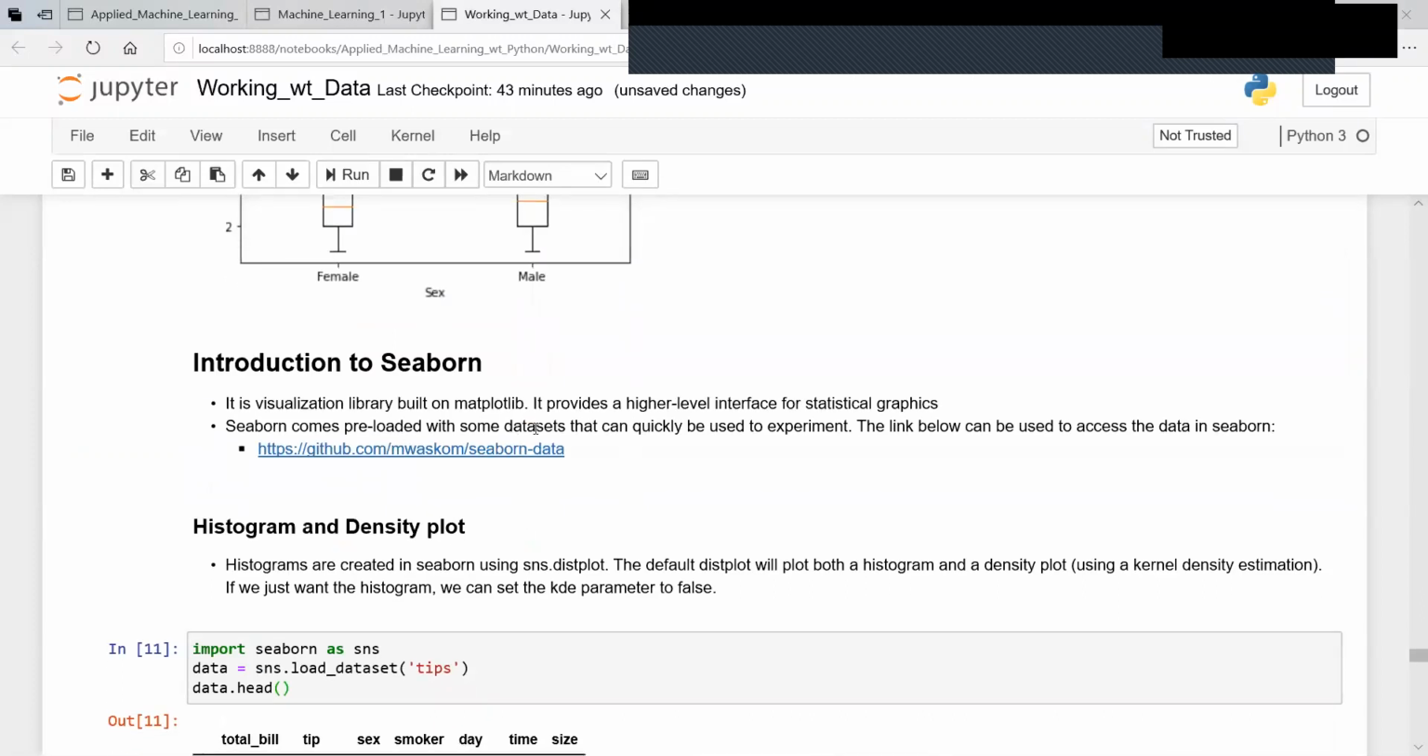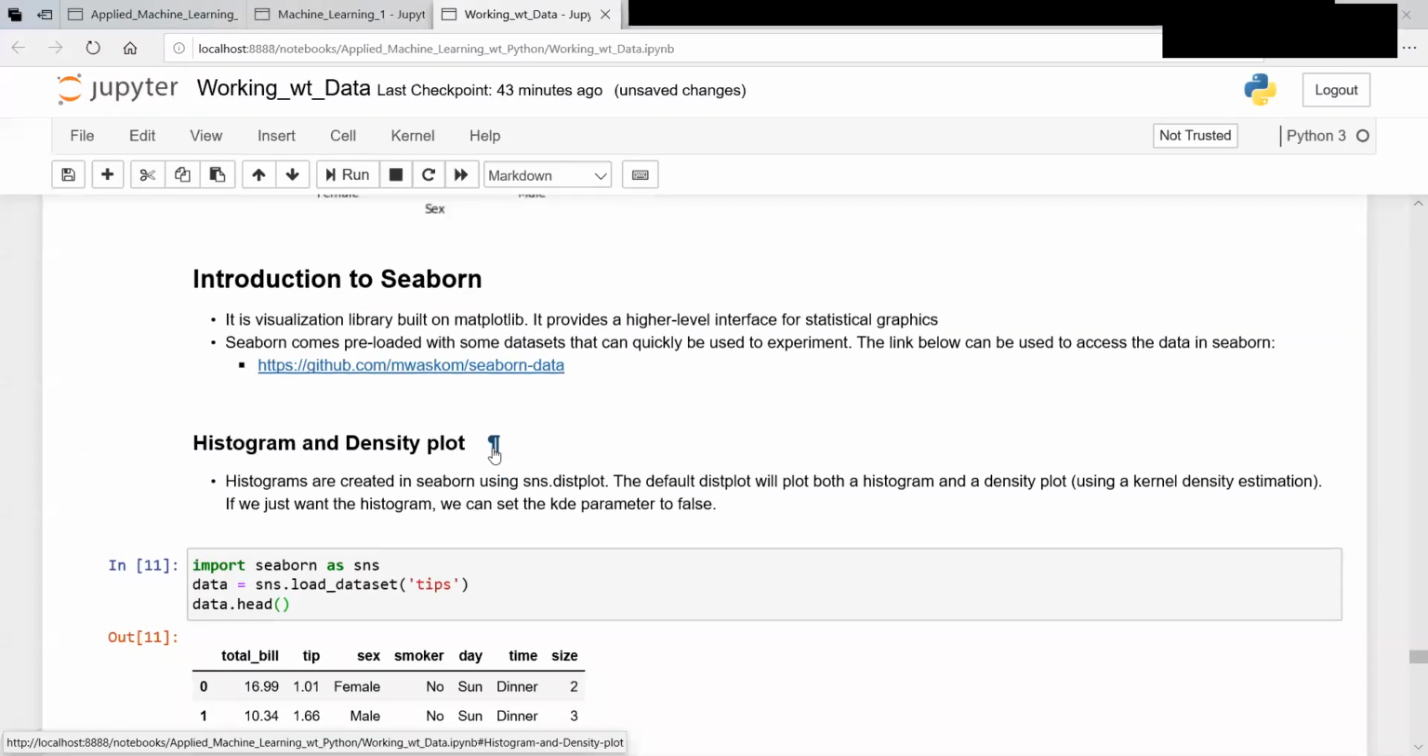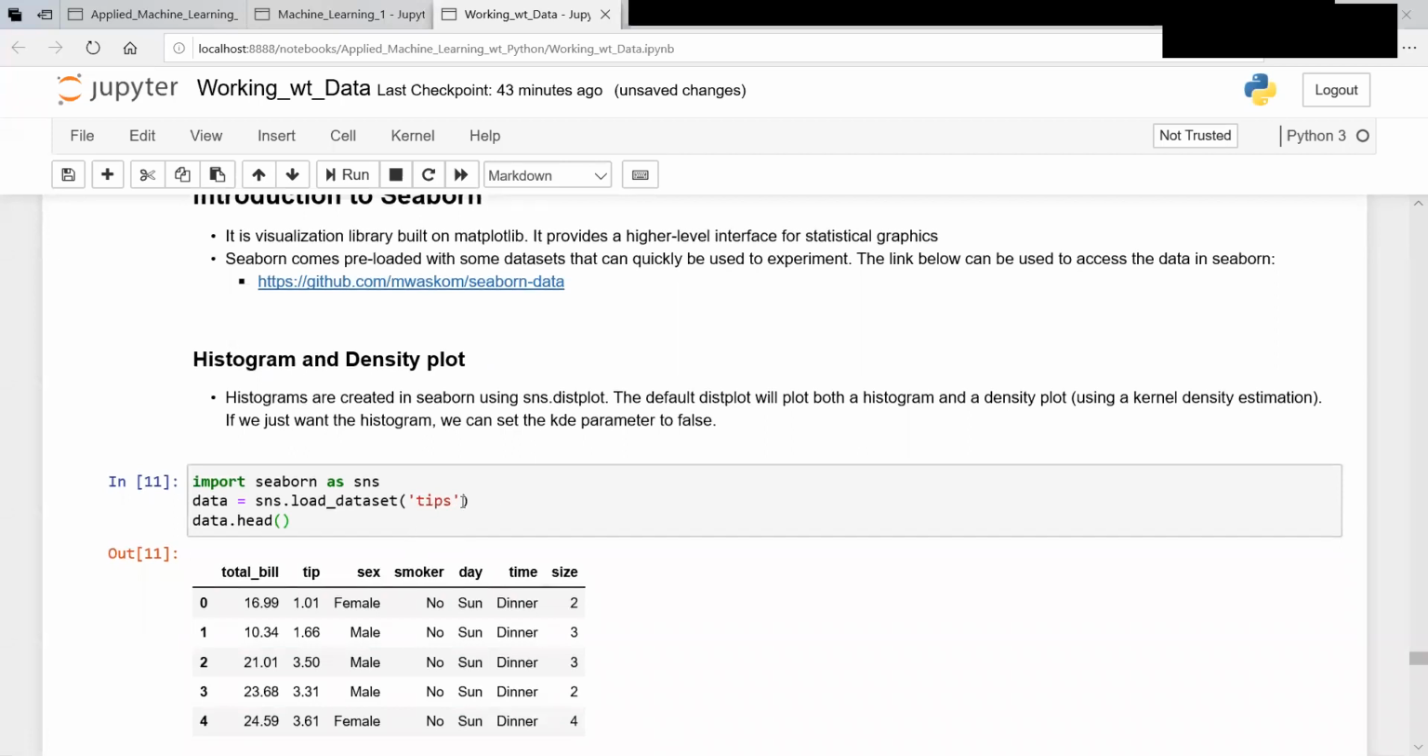Okay, so let's move mainly to Seaborn. Like I said at the beginning, Seaborn is built on top of matplotlib. It's actually a little bit more advanced than matplotlib, and is mainly used for statistics, to produce statistics graphs, things like that. So suppose we want to use this same tips data set, so let me run that. Then we want to display a histogram.